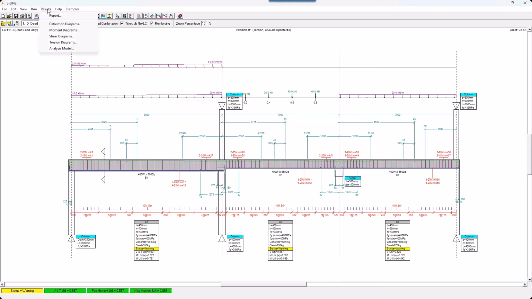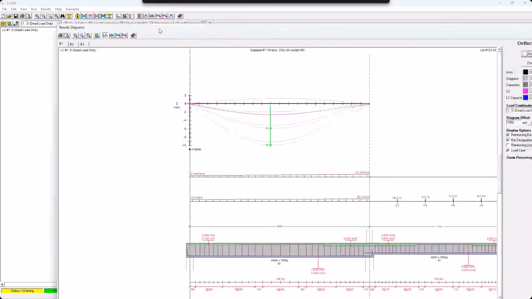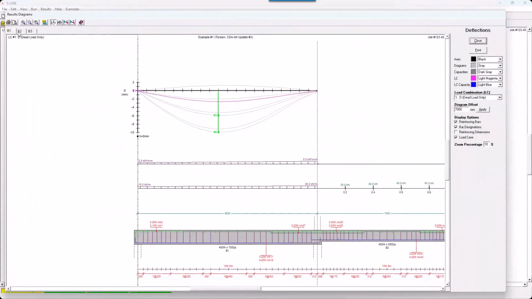So let's just start by looking at some of our analysis results. I can look at things like, for example, my deflection diagrams. So this is available on a bay-by-bay basis. So this is my first bay here. And we can see we have different load combinations that we can select from. These gray lines will just indicate the different load combinations that exist in our model. And I can see at any point what that deflection might be for the indicated load case or combination that we're looking at.